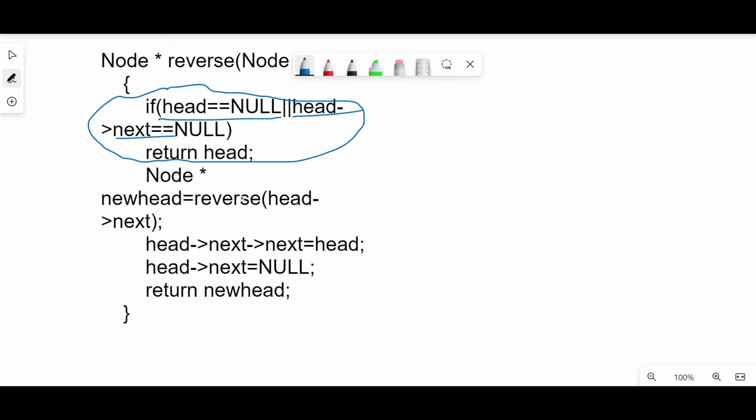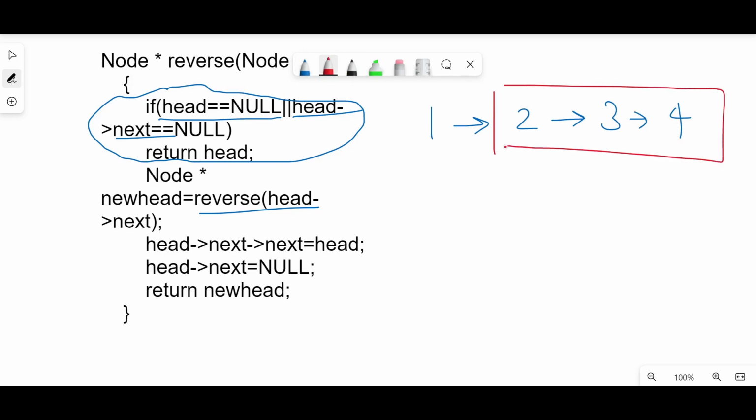And here I have made a recursive call to the reverse function. Let's say we have started with this linked list, so I have passed this part to recursion to reverse it for me. After passing it, recursion will reverse it and provide me the address of this node. So this part which I provided to recursion will become 4, then 3, then 2, and in the new head variable, it will provide me the address of this node.